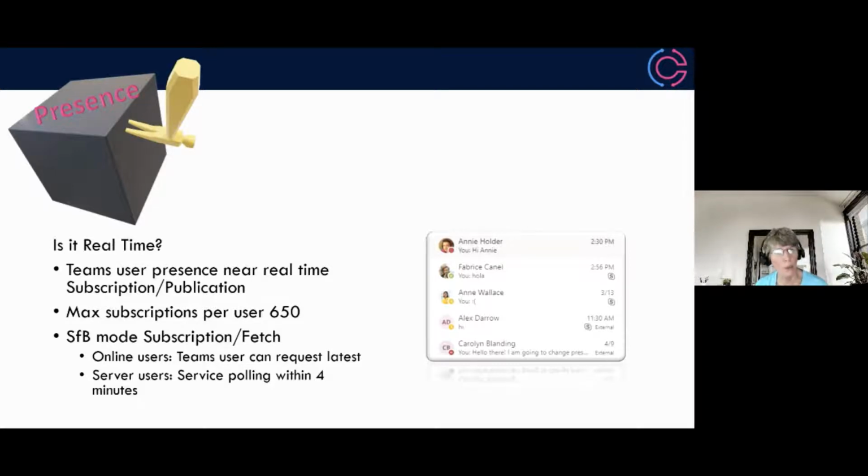Now, going back to SFB mode users, if a user is homed online for Skype for Business server, the Skype for Business online server will have a direct connection to our SFB interop gateway, and therefore users' presence changes can go from the SFB server to our UPS service, the Unified Presence service, and be readily available.